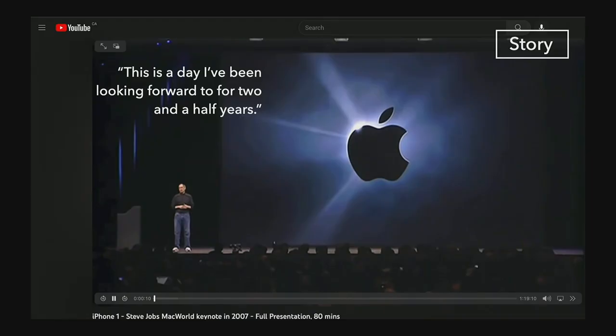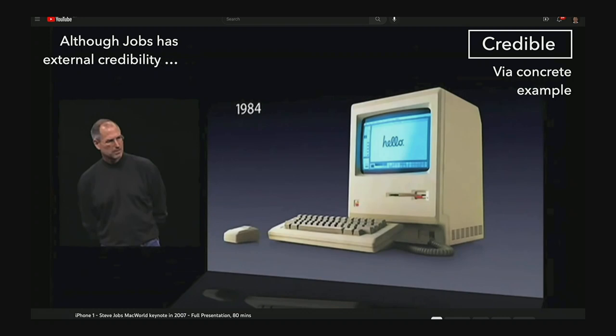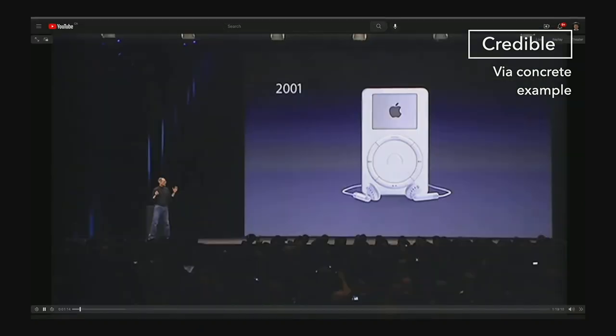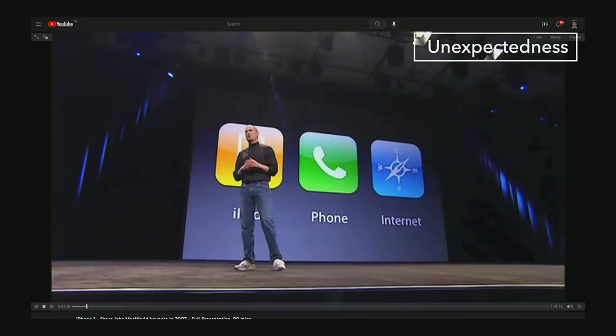But certainly we can see many of these principles being used, and we can see them used in different ways. That concept of story, and how it's two years of Apple's story making this particular product. Elements of the story are like walking through the Macintosh, walking through the iPod. These are also the development of credibility with concrete examples as we're walking through. And then this idea, as mentioned here, of unexpectedness.